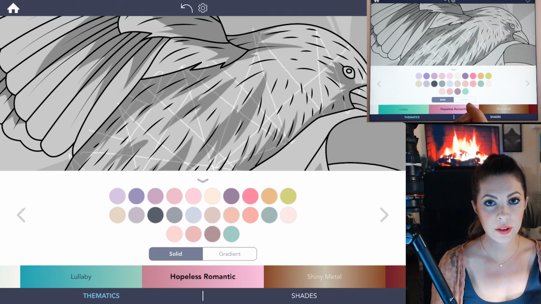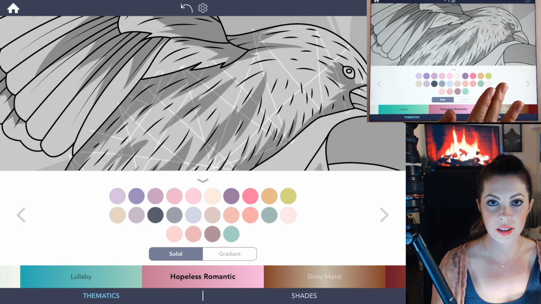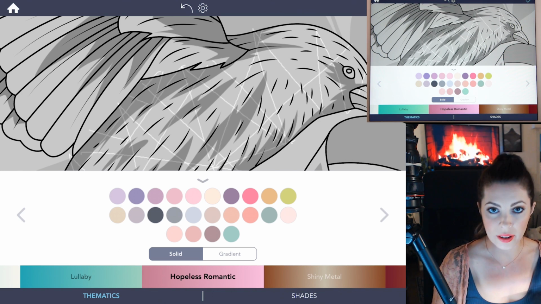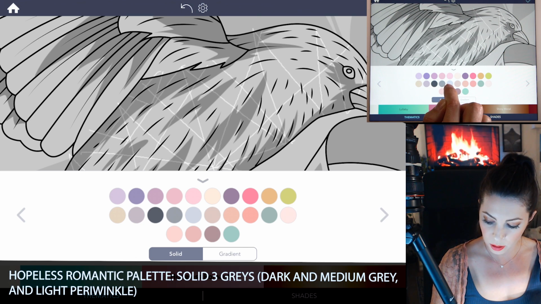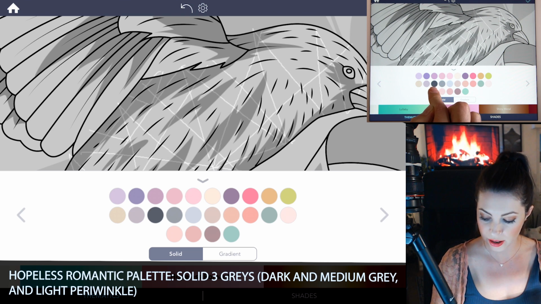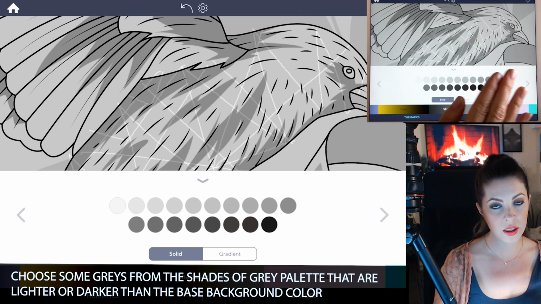Now, if you look up really close at some crystal, you'll see that there's some blue in it in different colors here and there. So I'm gonna use the Hopeless Romantic palette and make sure it sets to solid and choose these 3 different blues. So it's sort of a really light, almost periwinkle blue, a grayish, and then sort of a slate gray. And I'm also gonna use some colors from the Shades of Gray palette. So I wanna choose some grays that are either lighter or darker than the background.